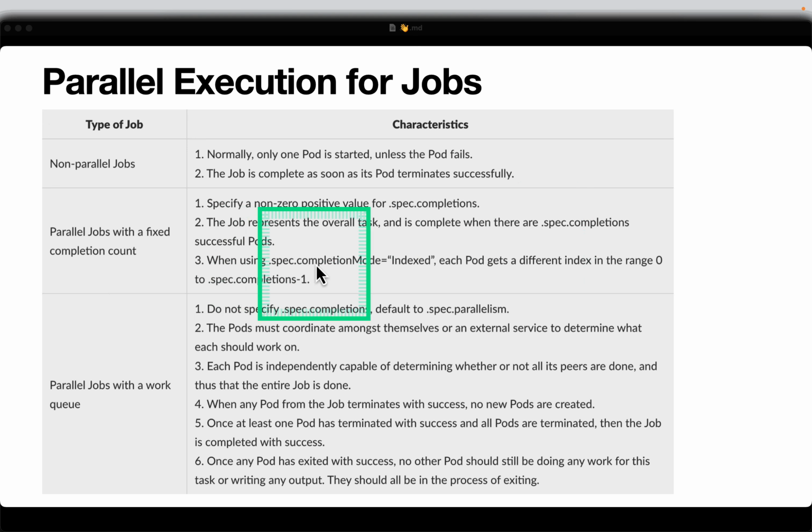And when using spec.completionMode equal to Indexed, each pod gets a different index in the range of 0 to spec.completions - 1. So there's a field called spec.completions. You can specify some value. For example, if it's 5, then it will go from 0, 1, 2, 3, 4, total minus 1.